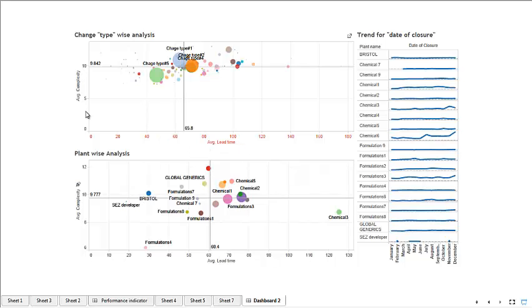gives us a comparison on the scale of average lead time and average complexity for all the change control types, and also the scale is used for comparing at the plant level, and we have the trends of the date of closure across all the plants. So if we see, the size of the bubble is the number of notifications in that particular change type, and in this graph, the size of the bubble is the number of notifications in that particular plant.